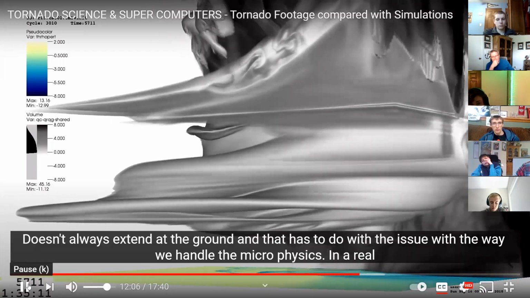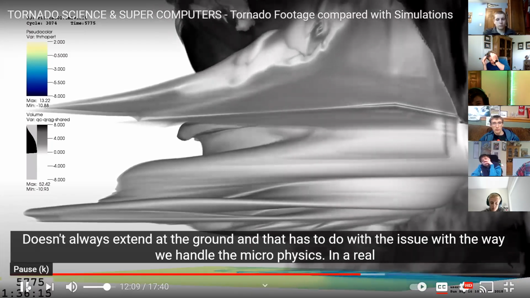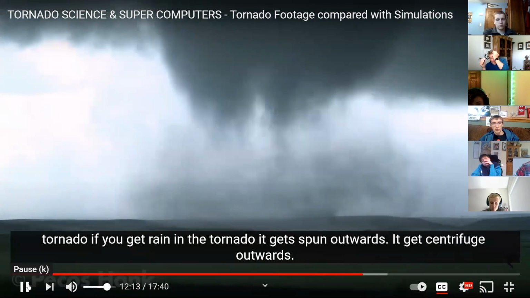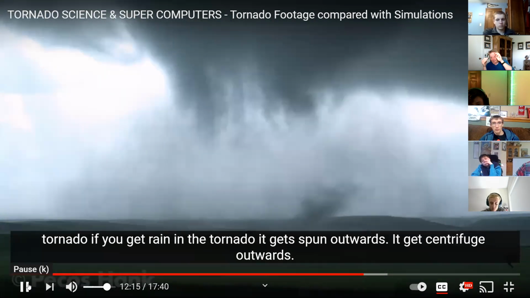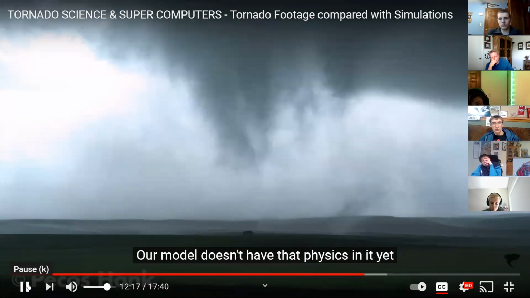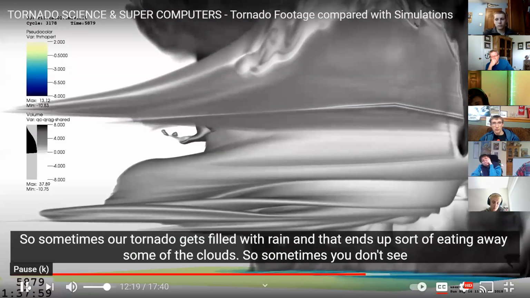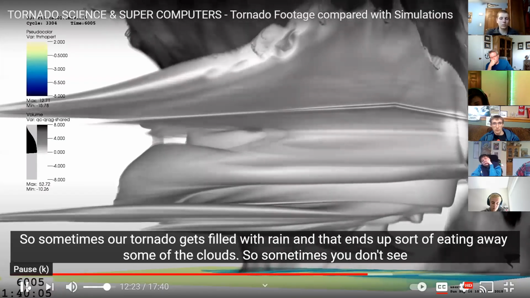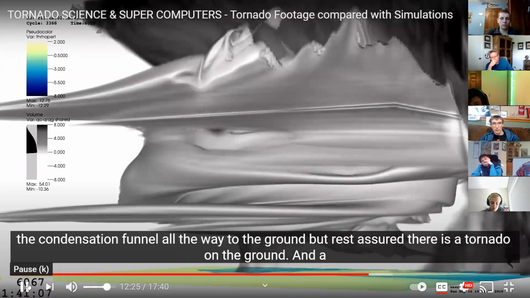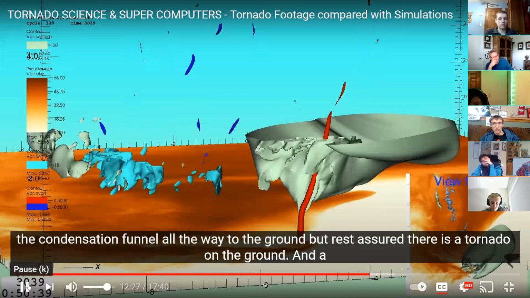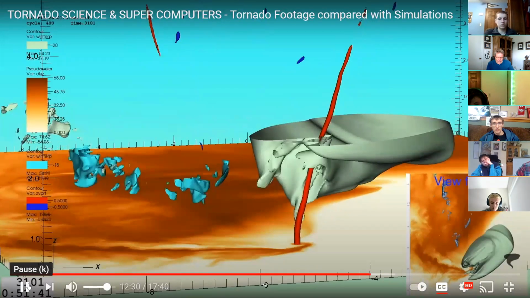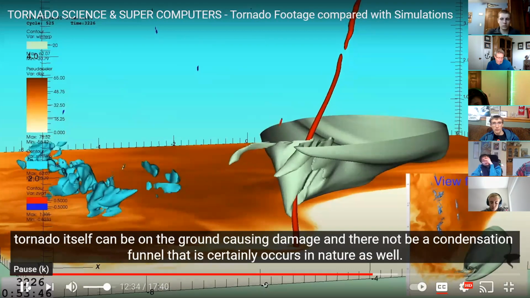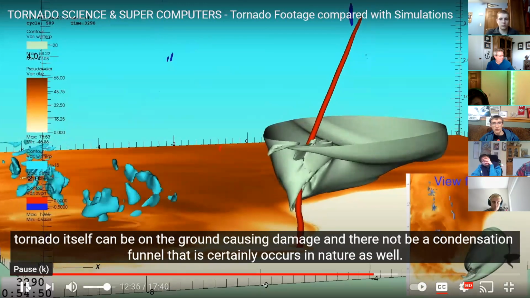One of the things about our simulation is that the tornado condensation funnel doesn't always extend to the ground, and that has to do with the way we handle the microphysics. In a real tornado, if you get rain in the tornado, it gets centrifuged outwards. Our model doesn't have that physics in it yet, so sometimes our tornado gets filled with rain, and that ends up eating away some of the clouds. So sometimes you don't see the condensation funnel all the way to the ground, but rest assured there is a tornado on the ground. And a tornado can be on the ground causing damage without a condensation funnel. That certainly occurs in nature as well.